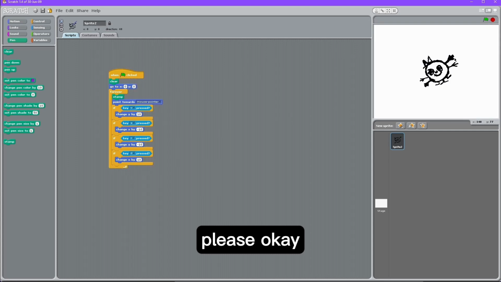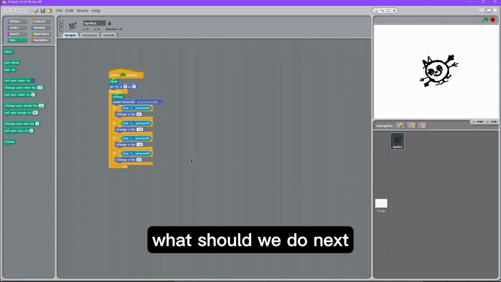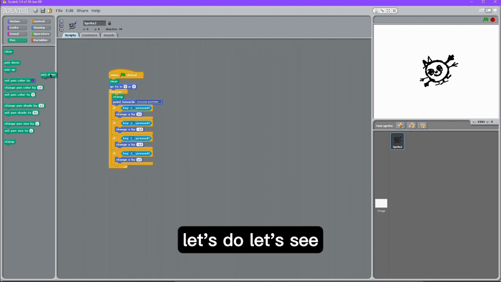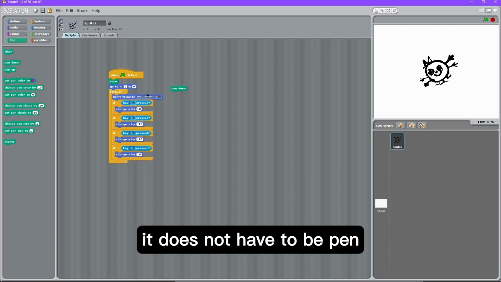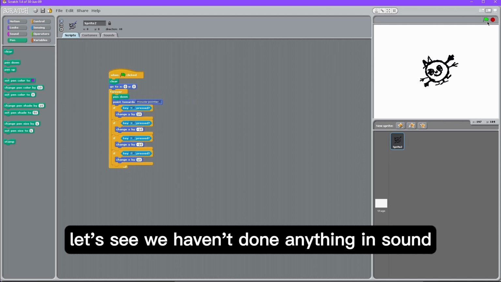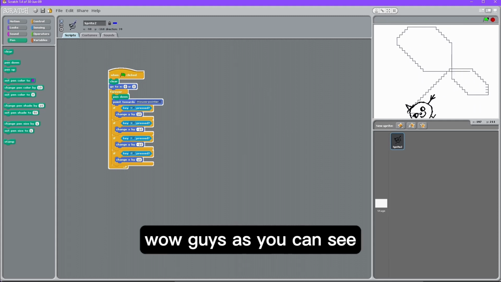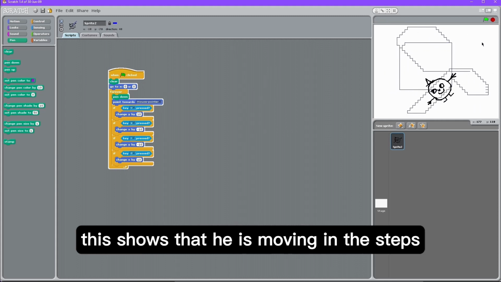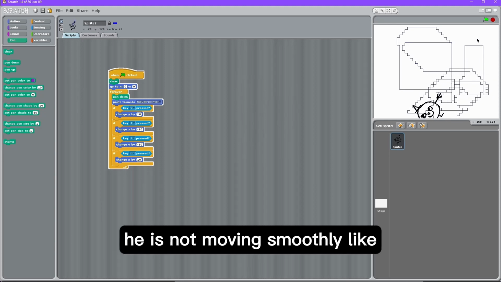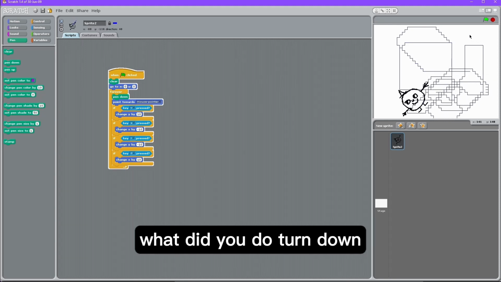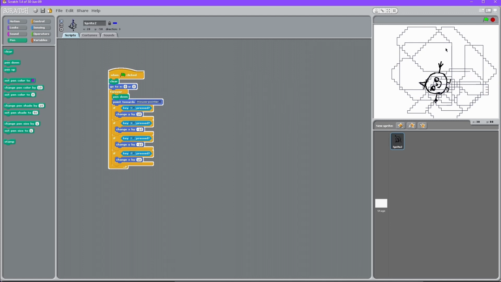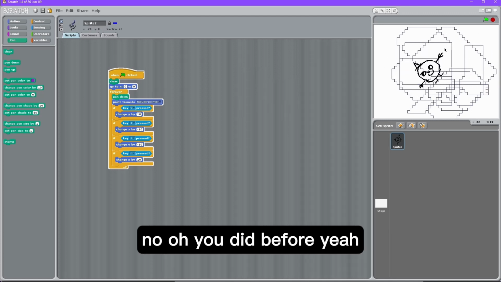Please. Okay. So, alright, what should we do next? Let's see pen down. No, it does not have to be pen. Let's see. We haven't done anything in sound. Let's do sound. Whoa, guys, as you can see, this shows that he is moving in steps. He is not moving smoothly. Like, what did you do? Pen down. Isn't that the same thing? No. Oh, you did stamp for.